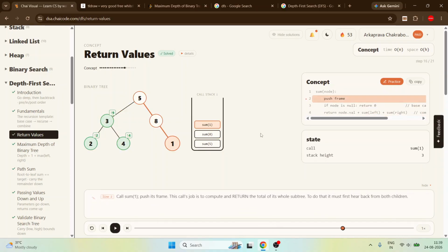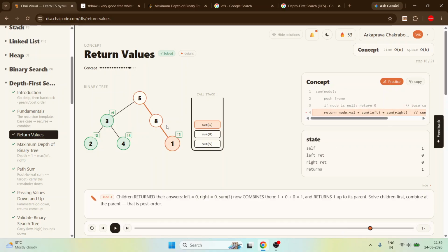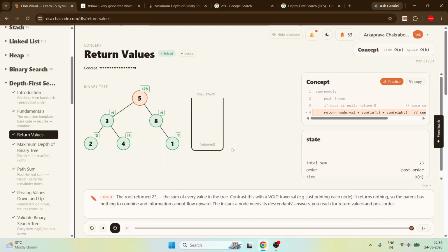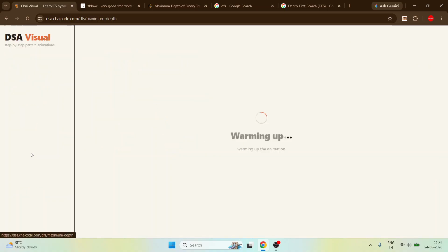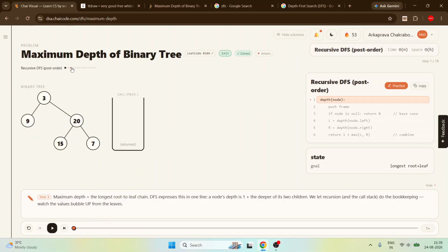We are just returning the sums. See here, here it is 2, here it is 4. 2 plus 4, 6 plus 3, 9. Here it's written 9. Then simply here it's written 1. Then it's written 8. Okay, so 1 plus 8, 9. It will return 9. So 9 plus 9, 18. 18 plus 5, 23. Okay, so the answer is 23. This is how we can return. So not wasting time here, I will not explain everything.